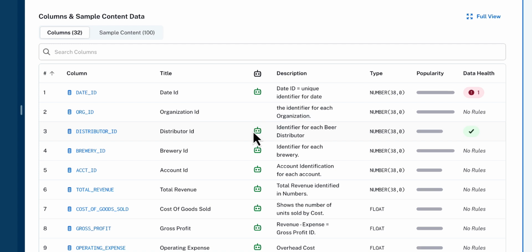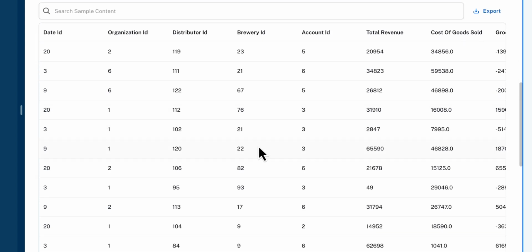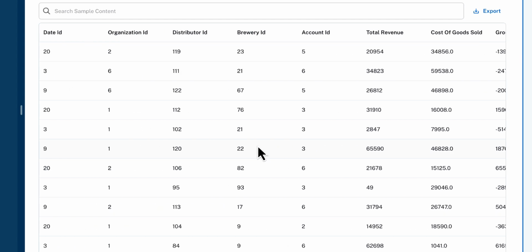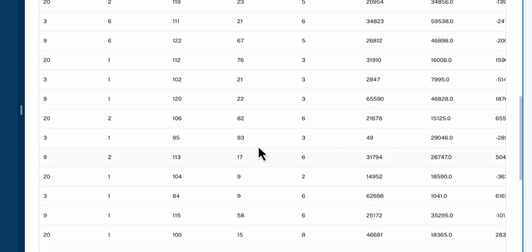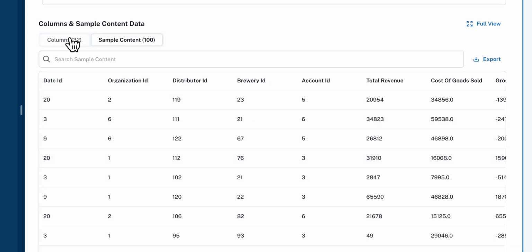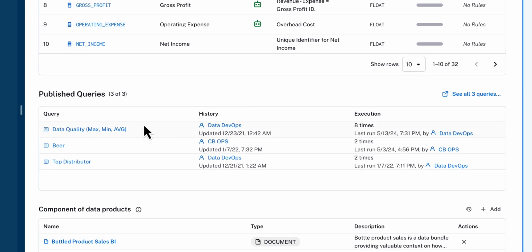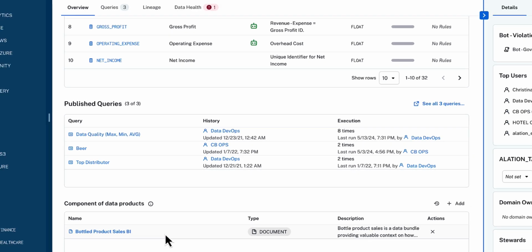content. Now, we can change our view to look at sample content, to take a look at a predefined number of records from this table, often a really powerful way for an analyst user to get a feel for what's been included in this data asset. Scrolling further down, we can see associated queries that have been published using this table, and at the bottom here, we can see that the table forms part of a published data product that's curated and managed directly within Alation. We'll talk more about this shortly.